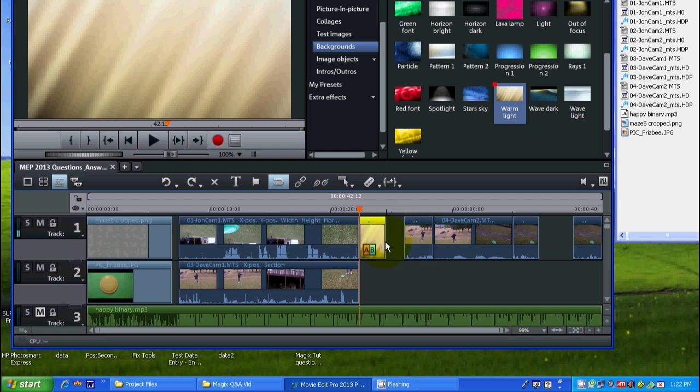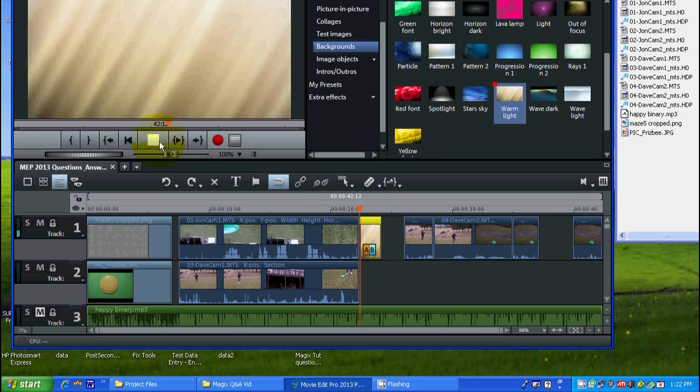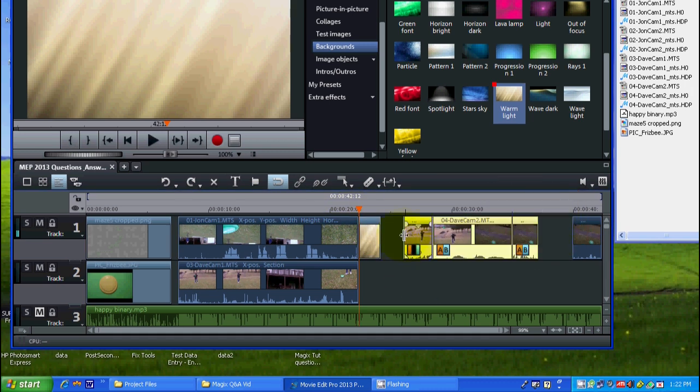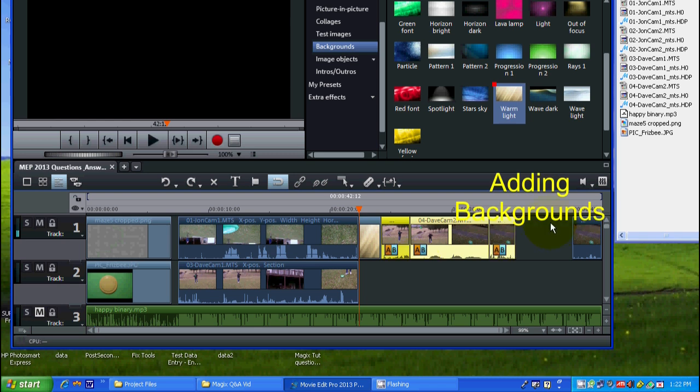And then I can move the other things back. So I get that adjusted the way I want it. See if the length is about right. Looks good. And I can just move these back. Okay, let's add another one over here.